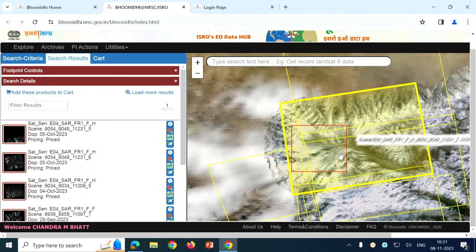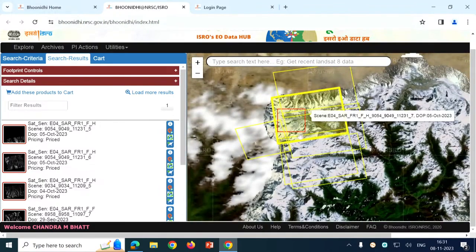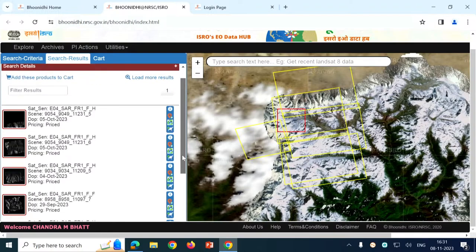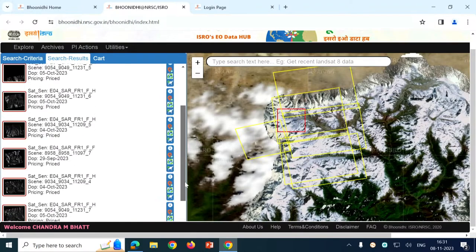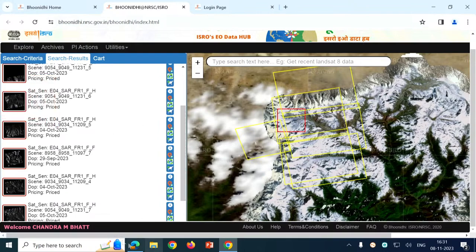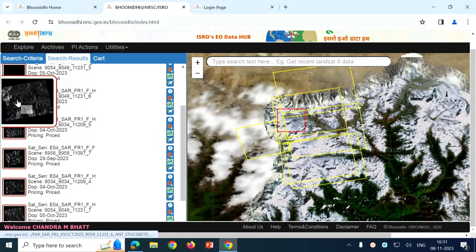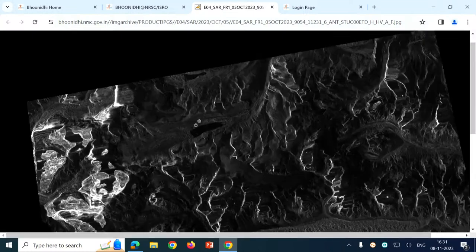And you can zoom down and see the passes, how they are going. So red is my area of interest, and yellow are the passes that are available for my date of interest. So 4th of October this particular event has happened. On the left, you can click on the image. This image opens on the next panel. You can zoom. This is the Lunak Lake over here.